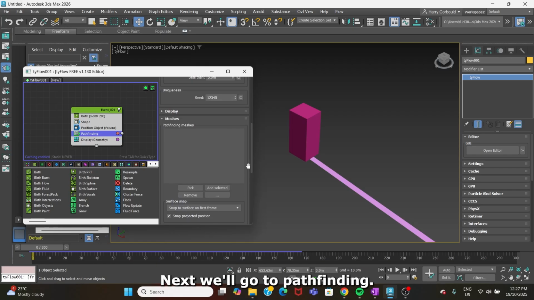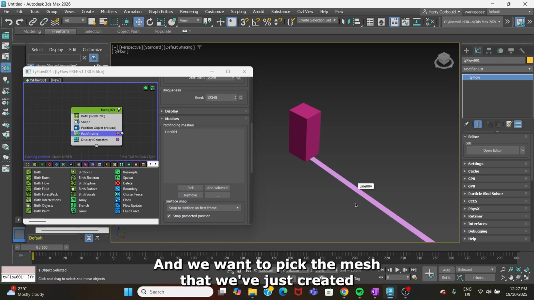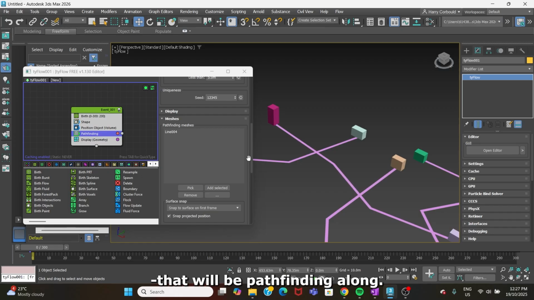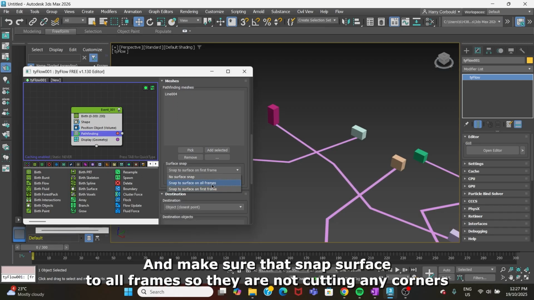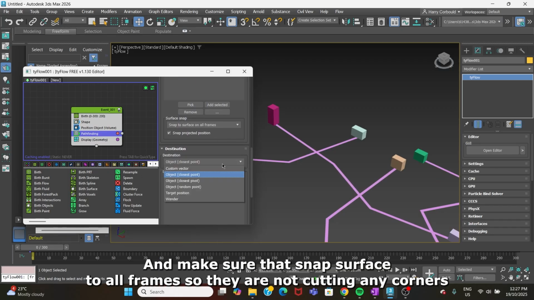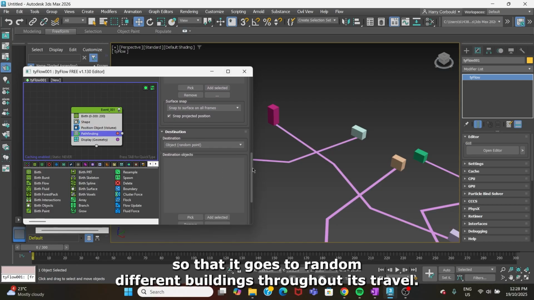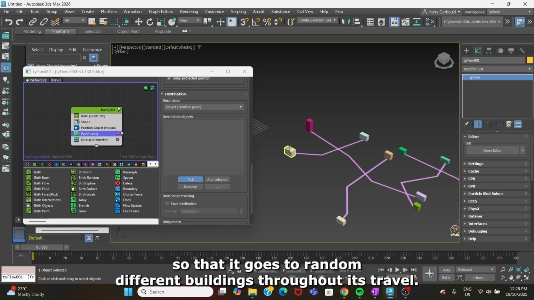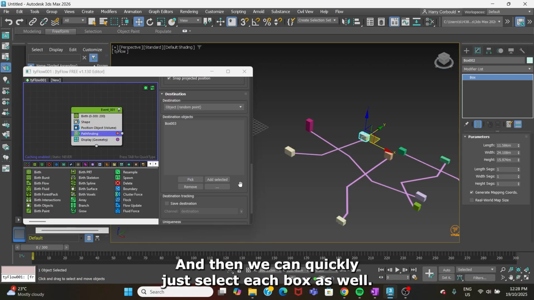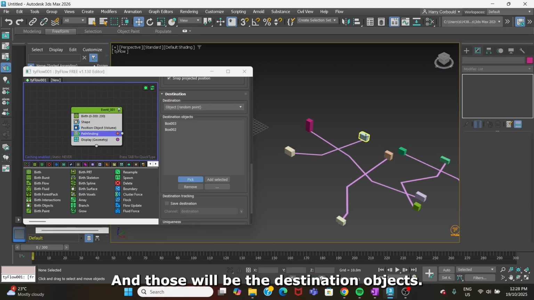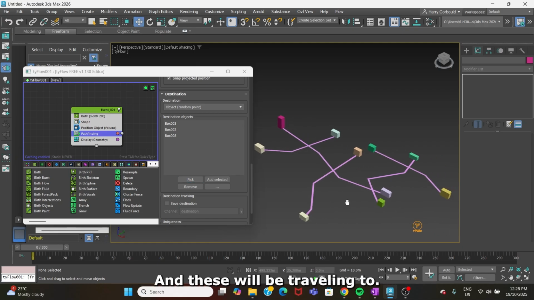Next, we'll go to pathfinding, and we want to pick the mesh that we've just created, which is the road network, as what they'll be pathfinding along, and make sure that snaps surface to all frames so they're not cutting any corners as they go through. Change the object to random points so that it goes to random different buildings throughout its travel. And then we can quickly just select each box as well, and those will be the destination objects that these will be traveling to.